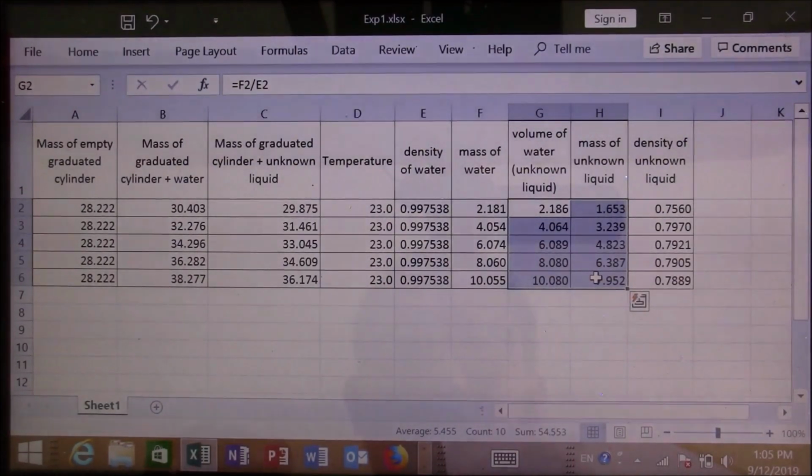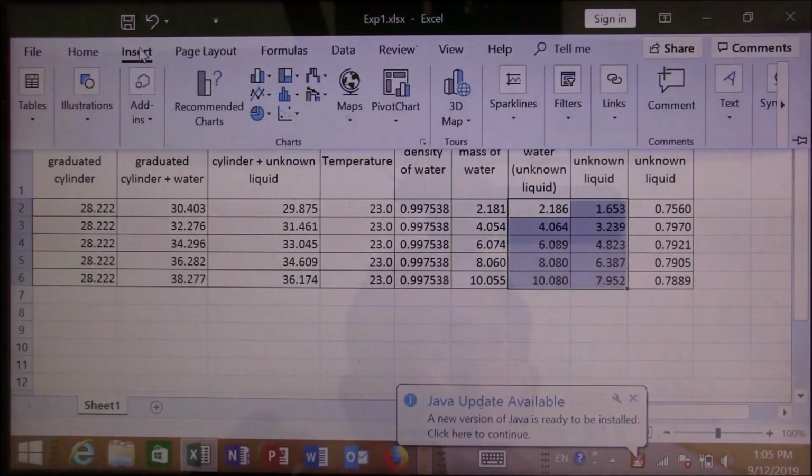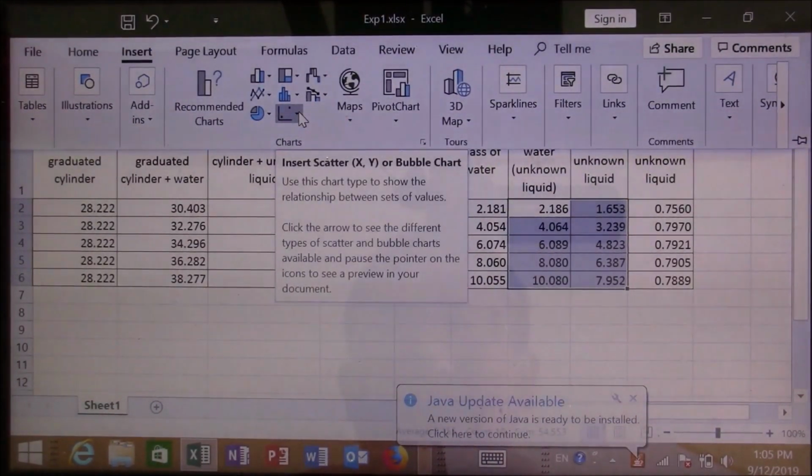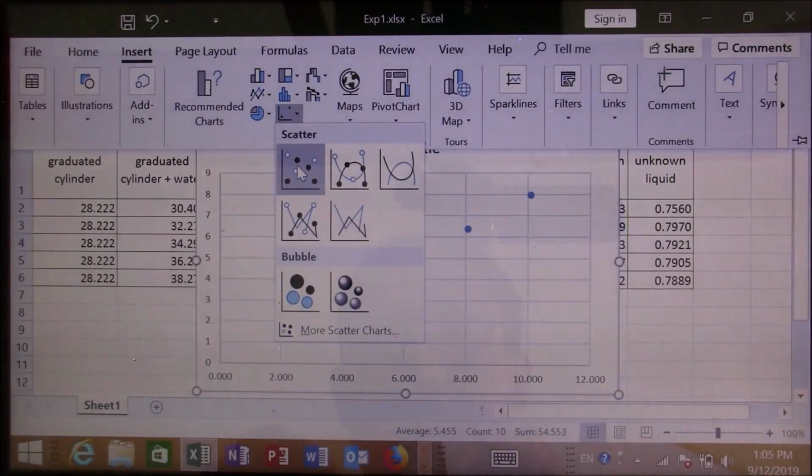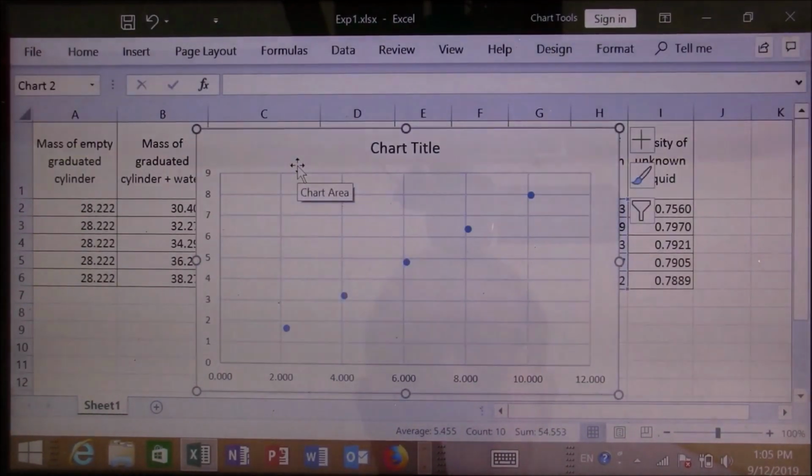Move your mouse cursor to Insert. Click the left button of your mouse. Choose Scatter Plot. Click the left button of your mouse. Choose the first one. Now you can see a graph, but you have to format the graph to meet what you need.